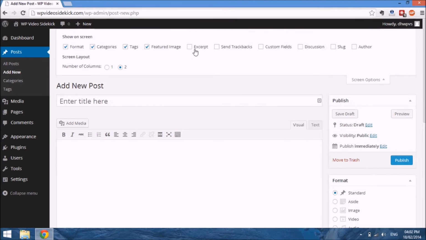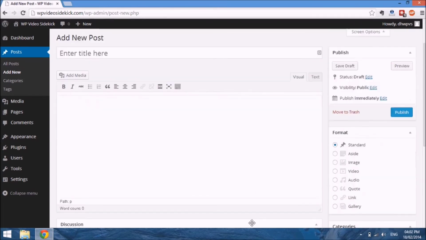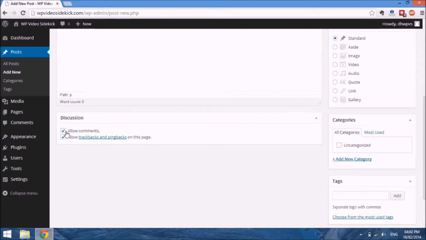So if you wanted to remove those options, you would just untick the boxes. And there are some additional options here that you probably do want to tick, such as the discussion box. And what that will do is allow you to control comments and chat backs and pingbacks on your posts.